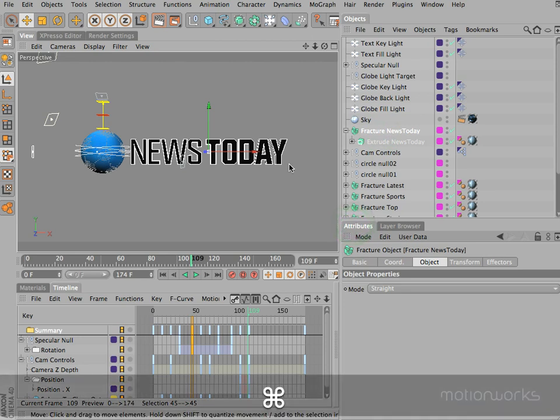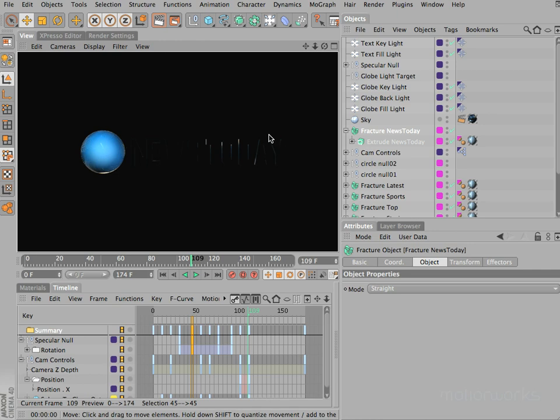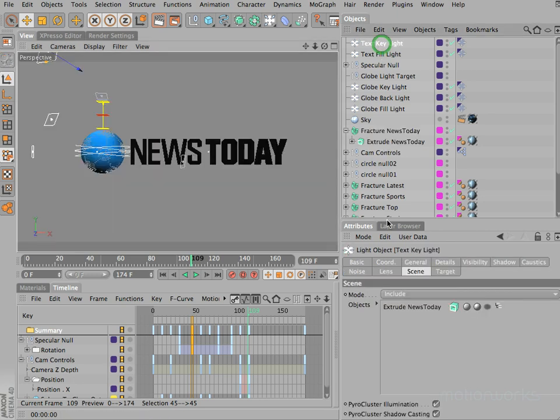If we come back to the editor view and hit render, you can see that now the lighting no longer works. Now the reason for this is because we're using include and exclude lists, and we included our extrude news today. And you may be thinking, well, why isn't the extrude object being lit? Because it's in the include list for our key and for our fill light. The reason for this is because the fracture object is actually a generator. So what it's doing is it's taking the extrude object and it's converting it into a MoGraph ready fracture object, and then it's actually displaying it for us.